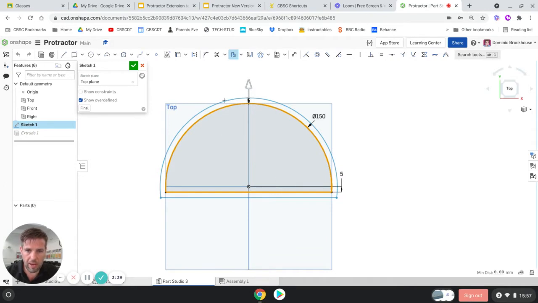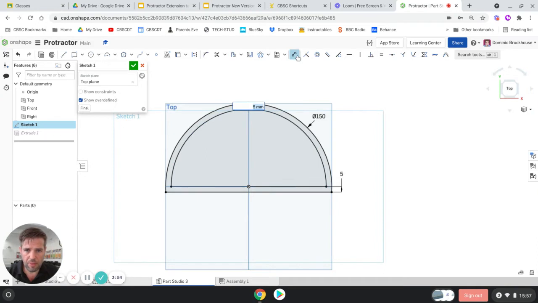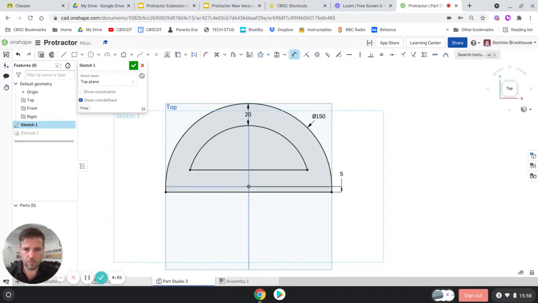Now, I don't want it to go on that outside. I want it to go on the inside. So I need to hit this arrow to change its direction. Now, the distance in between them by default is set to 5. I want mine to be 20. So I'm going to need to use the dimension tool, and then it will ask how much distance do you want it to be. Not 5, we want 20. So 20 and enter. And you can see there it's created 2 offsets that are already trimmed, and that is the perfect size for our protractor.